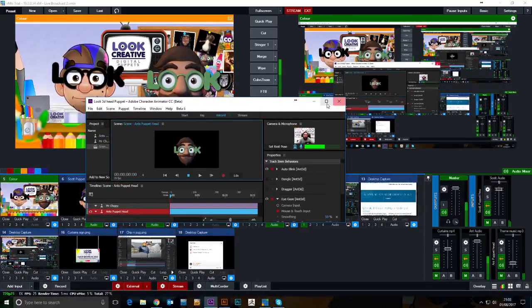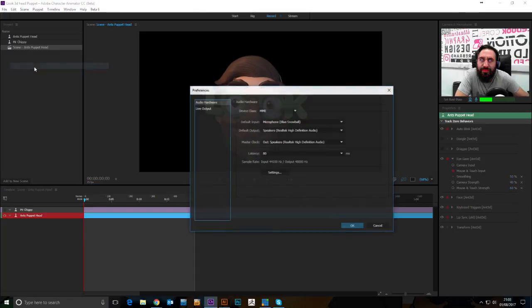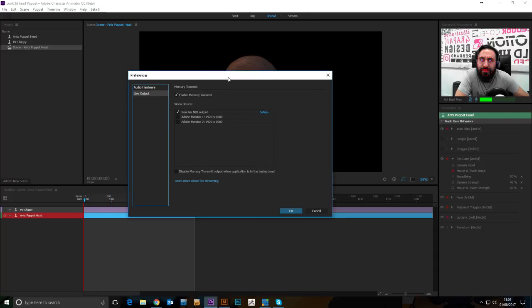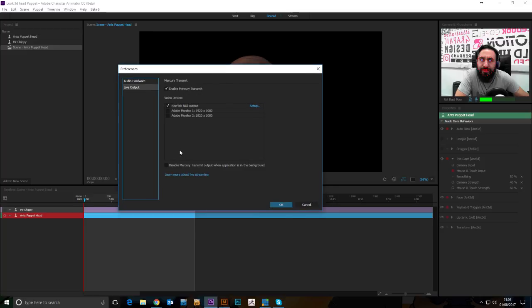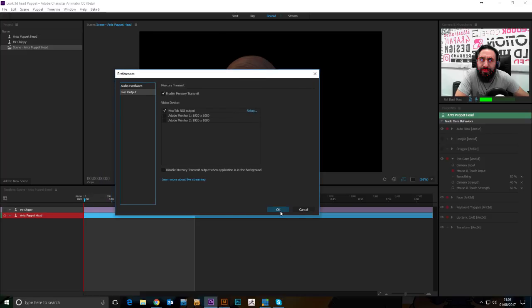Alright, there we go. So in Preferences, if you go to Live Output, if it's installed correctly you will have Newtek NDI output, and this is what you want if you want to be streaming to either Wirecast, OBS or what we're doing with Vmix. You've got Mercury Transmit already, that works well, but if you want to be bringing in especially multiple characters, then NDI is definitely the way to go.